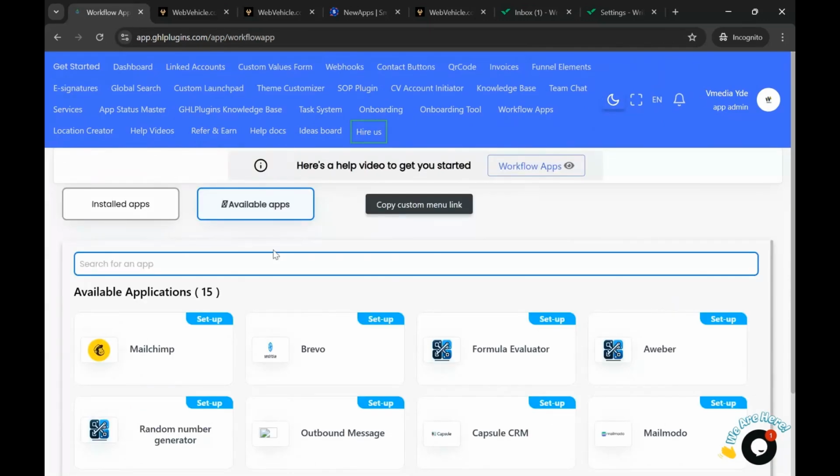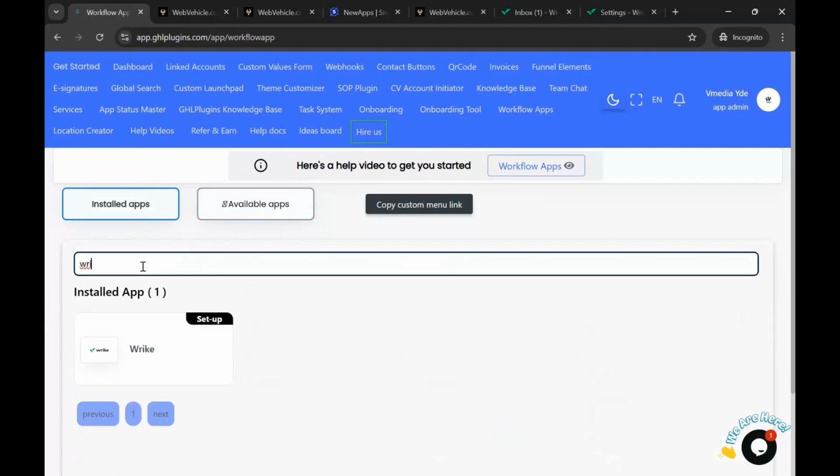And as you can see, we have here available apps and install apps. Like I said, if this is your first experience here, you're going to search the app here at available apps. But since we already installed the apps, we just have to come here at install apps and search for Wrike. There you go, we have Wrike. Now, let me show you how to set it up. You go up here, you go at setup.